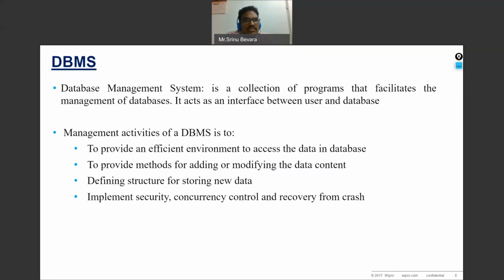In a database management system, the DBMS is a collection of programs that facilitate the management of the database. The main management activity of the DBMS is to provide an efficient environment to access the data. Providing the best environment to access the data is one of the major activities of the DBMS.